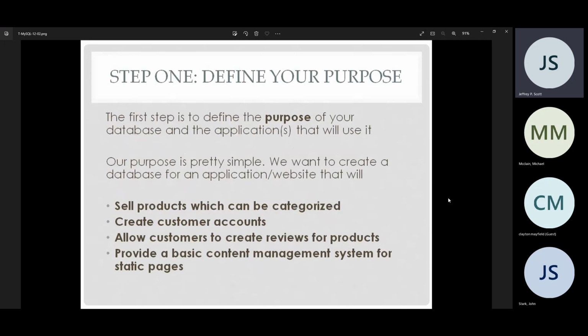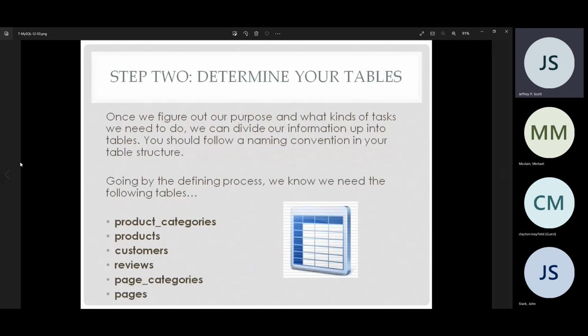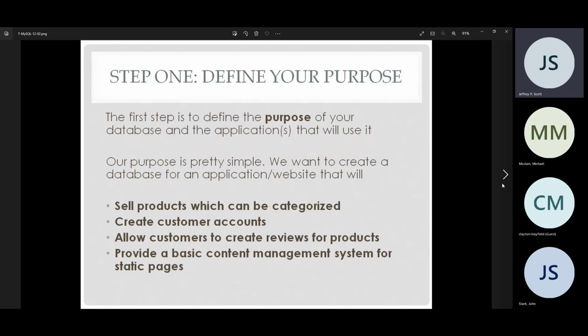So he goes through an example in his. This is not the one we're doing, all right? But as it says, we want to create a database for an application website that will sell products, create customer accounts, allow customers to create reviews, and provide a basic CMS or content management system where you can do a lot of work in there. We are going to hopefully have time to create something like this later, but it's not going to be what he does. So again, step one, define your purpose.